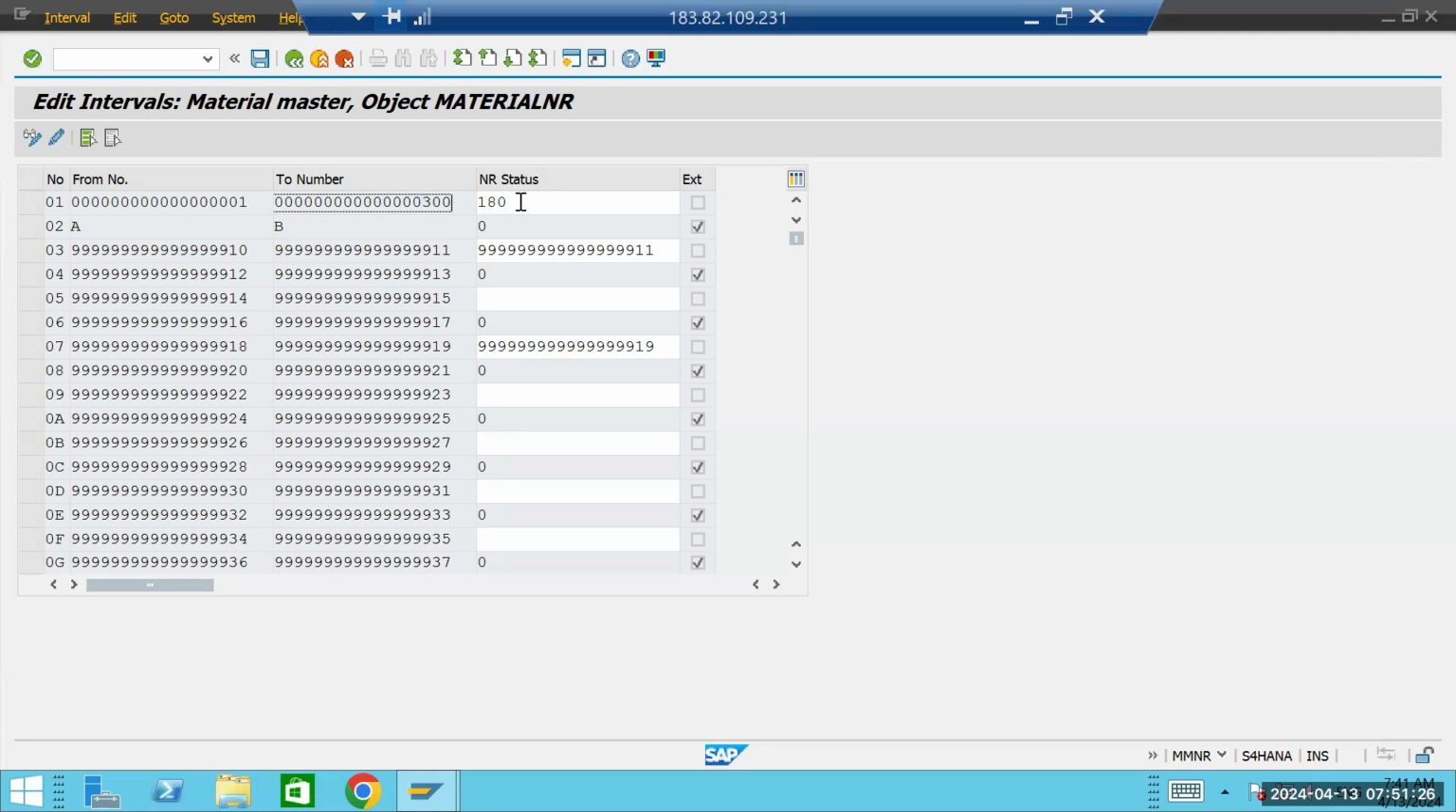Now what is the number range status? 180 numbers have been created already. Okay. Now if you create a new material with this number range, 01 number range, the new material will be created on 181. So this is basically the number range status.